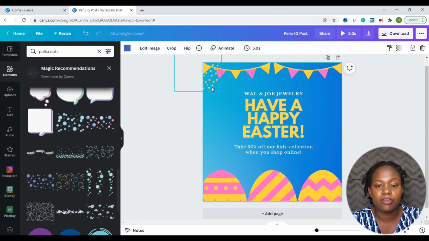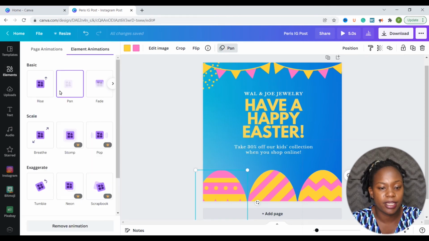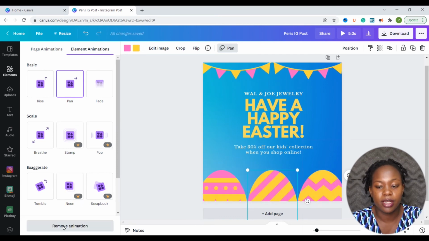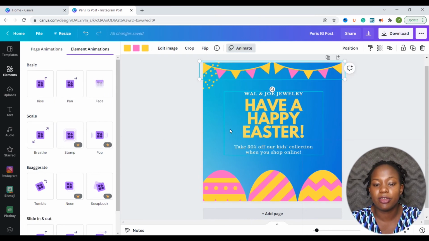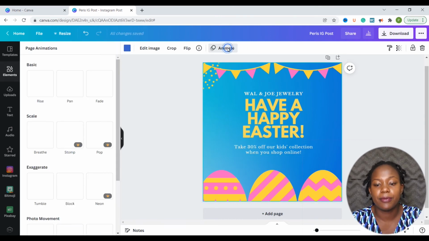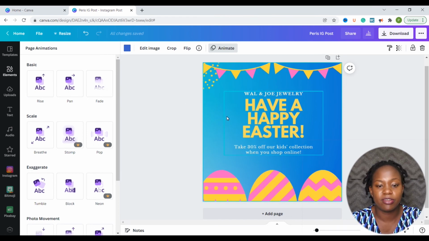Yeah, but let me return them to just being still images. So I'm going to go back here and remove the animation. I can click this one here, also remove the animation. I can do the same for that one, also on that, and remove the animation. You also have page animation. So if I click here and go to animate, you can see the page animation. If you click on page animation, everything within the page is animated. So that is how to animate your designs.